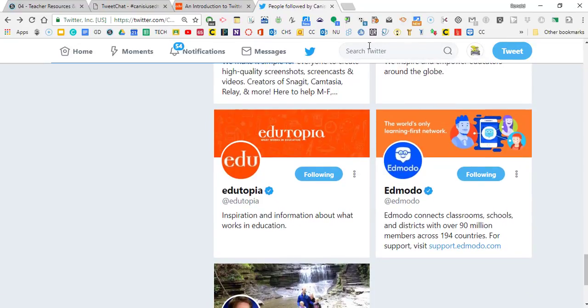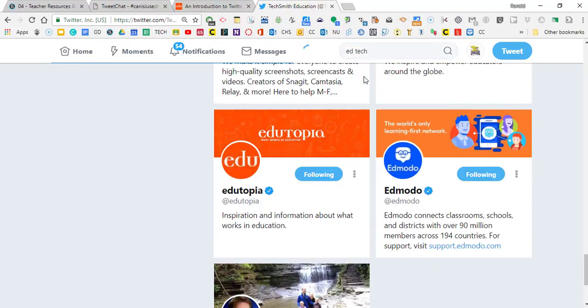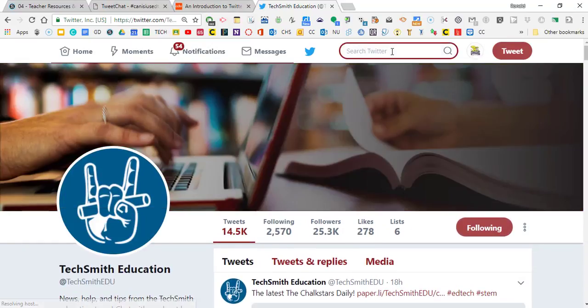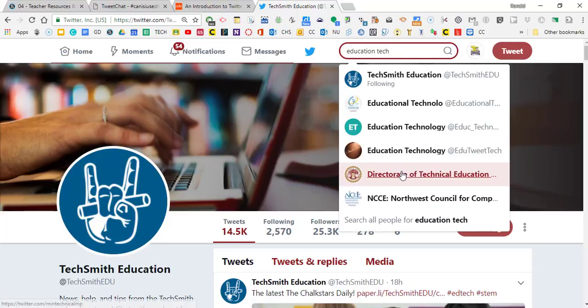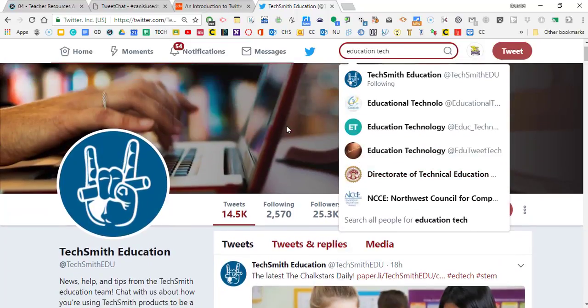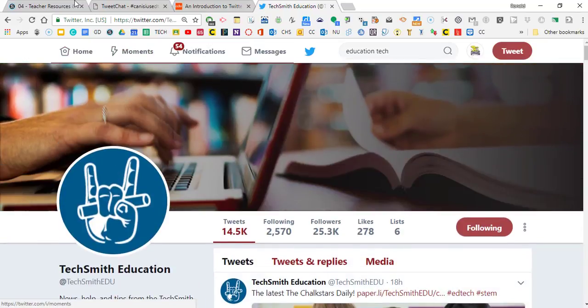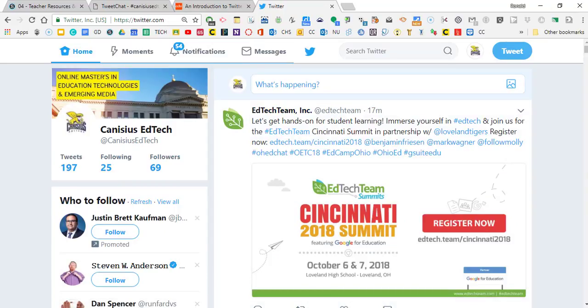Now, in terms of searching Twitter, you can always search Twitter for topics that you like. I might search for ed tech, and I'm going to get a lot. There's TechSmith. That's fine. I can search education technologies, and it gives you all of these different things that might be of use to you. That's important. You get a lot of really great things here as you build your Twitter and use it as a professional development resource.